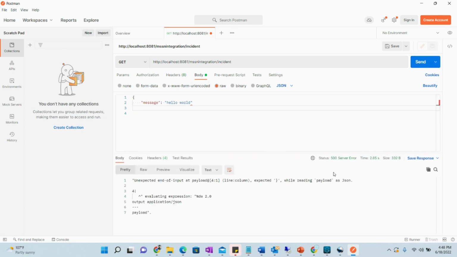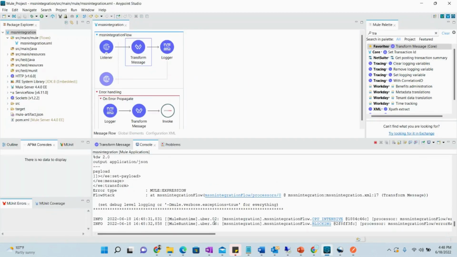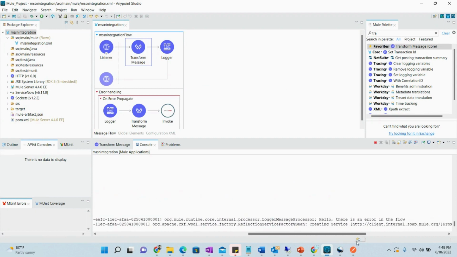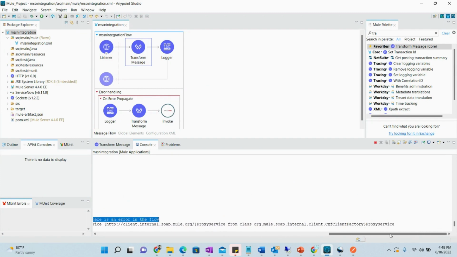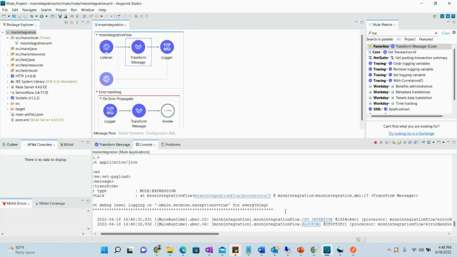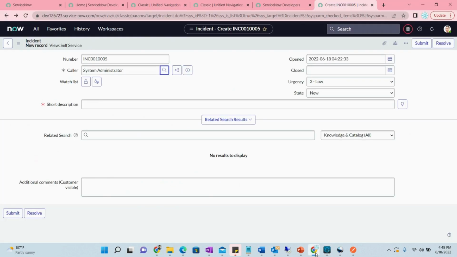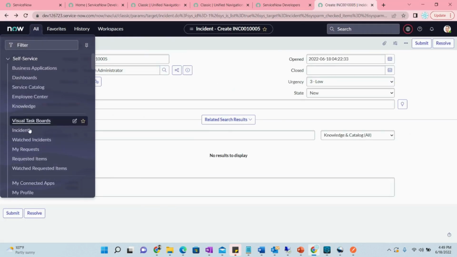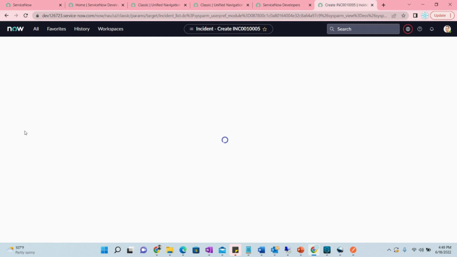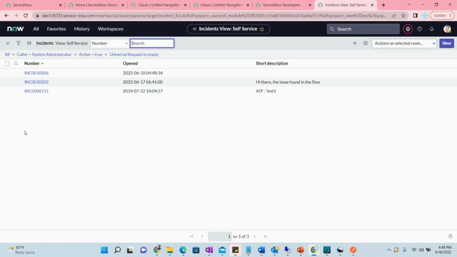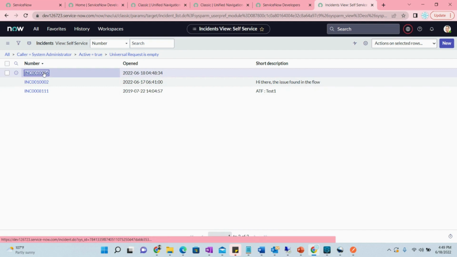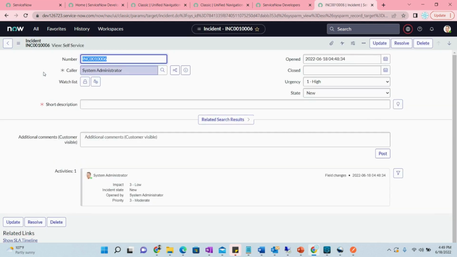there we got the error, server error, and the payload is not JSON. Now if you see here, we get to know that hello, there is an error in the flow, and it says it is creating an incident in ServiceNow. Let's move on and see if we have got any new incident in ServiceNow. Okay, and just click all and incidents. There you go. Congratulations, we have got this new incident over here.